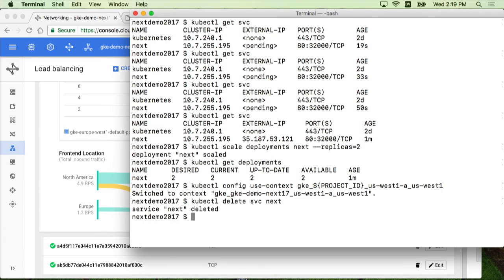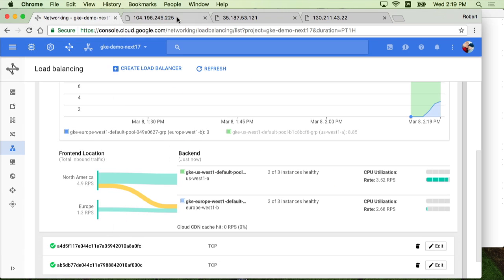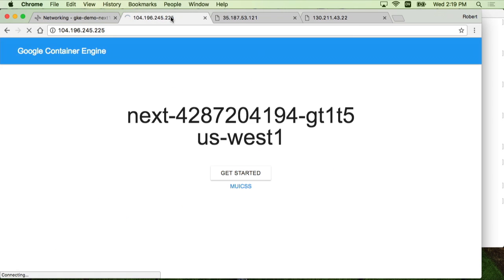Now your service no longer exists. Your service is no longer exposed to the internet. If you go to the first IP address that was trying to serve US West 1, it's not going to work anymore, right? So that service IP address is gone. So if you'd set up DNS, you'd have 2 IP addresses that were being round-robined, and about half the time your customers would stop getting responses.